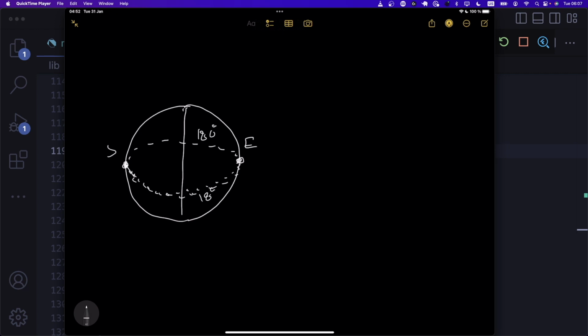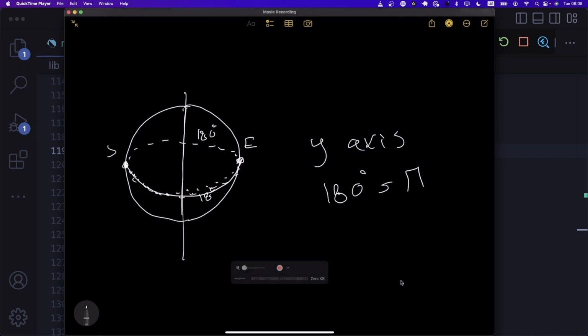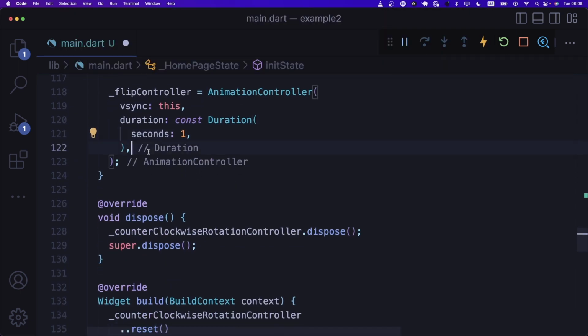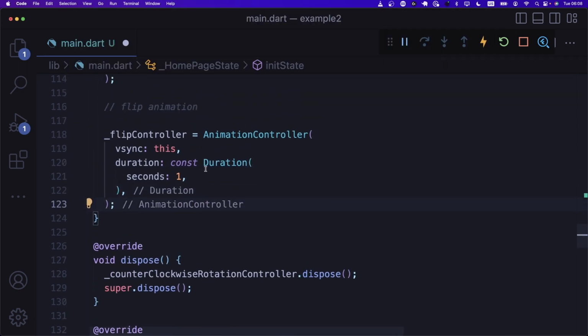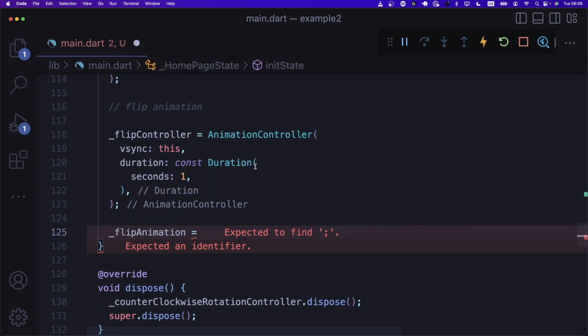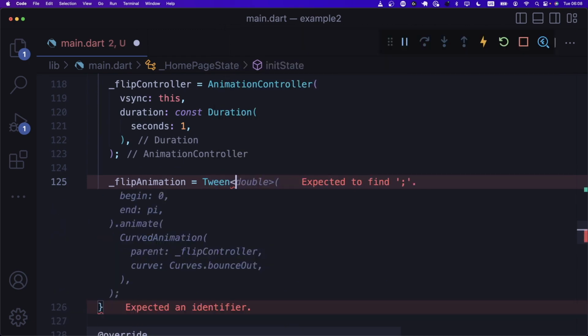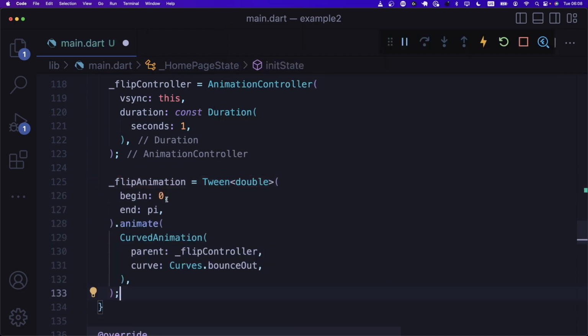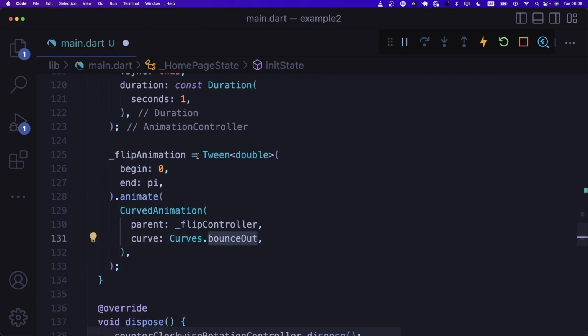So for this point to come here, it needs to rotate around the y-axis by 180 degrees, and 180 degrees is equal to pi. All right, so the animation object should specify a 180 degree angle. So we say flip animation is equal to a tween of double. So it is a value between two values. It goes from 0 to pi, and we also give it a bounce out curve, as we've seen in the previous example.